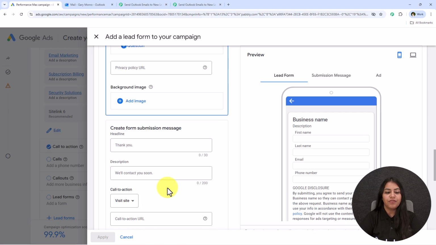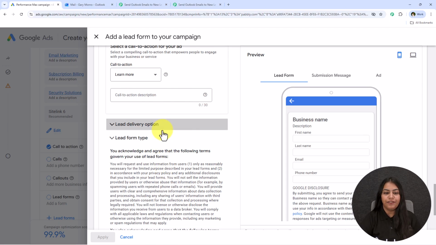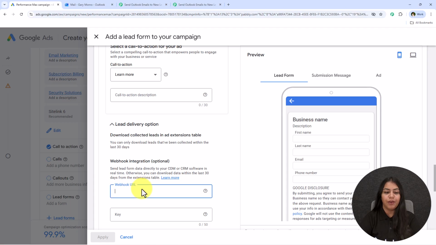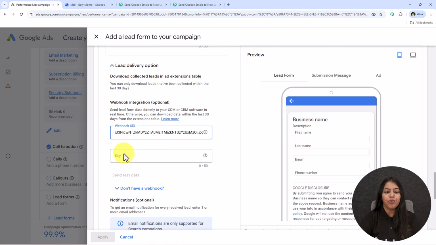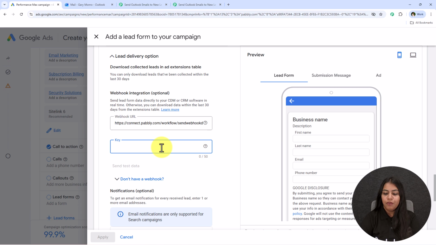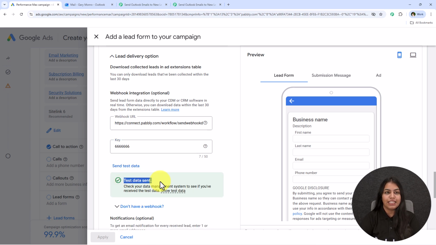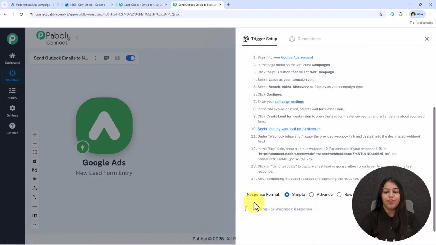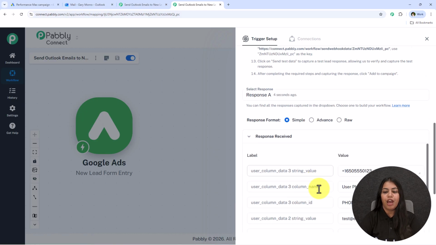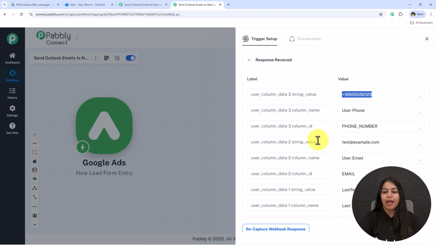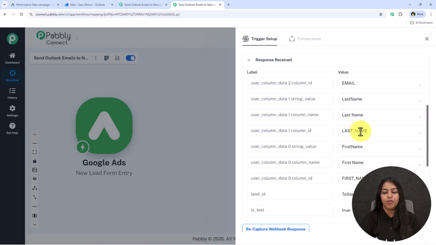After doing this, we just have to scroll and go towards this lead delivery option, and now it is asking for the webhook URL. So you have to paste the webhook URL which you copied from the workflow. For the key, enter the key and click on this send test data. It is saying test data sent. So let's open our workflow and Pabbly is going to capture the response for the same right over here. And as you can see that Pabbly has successfully captured the response for the same.